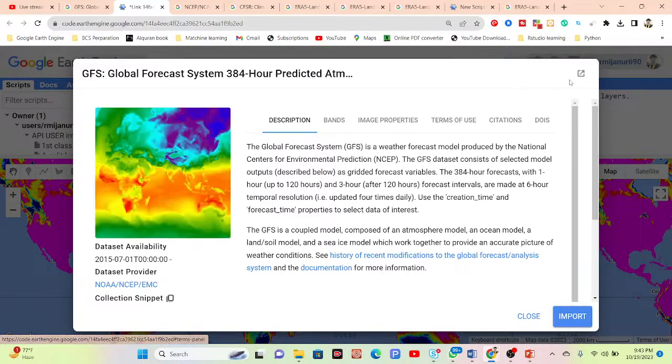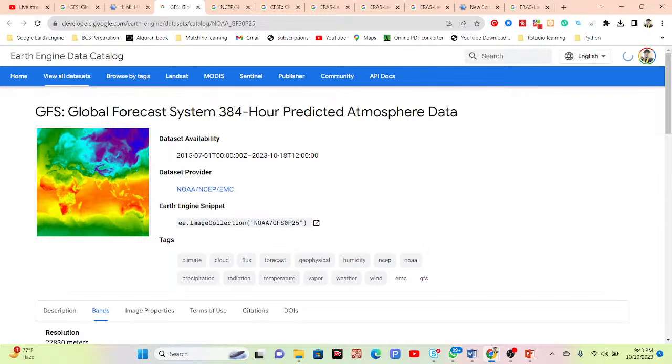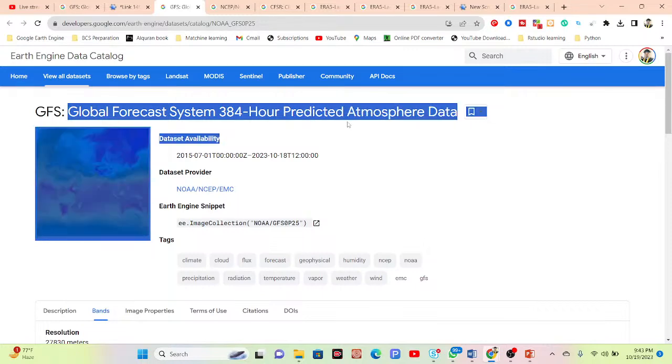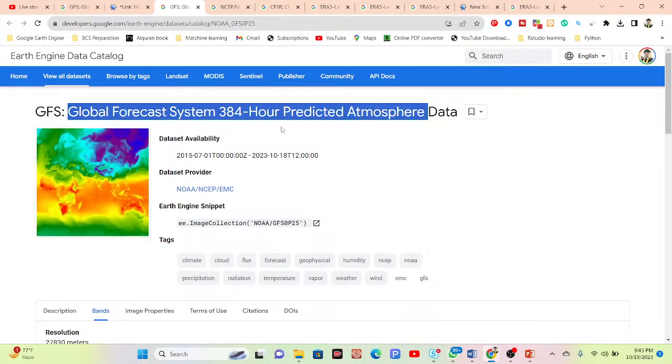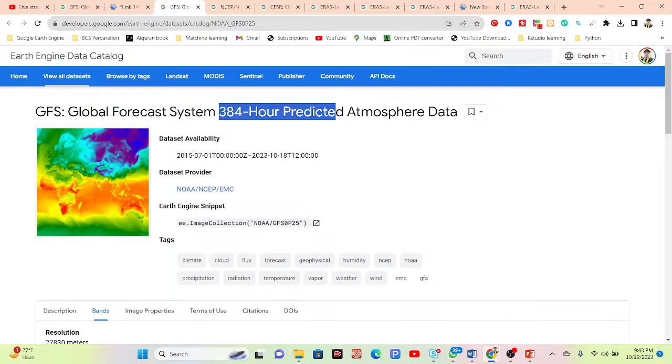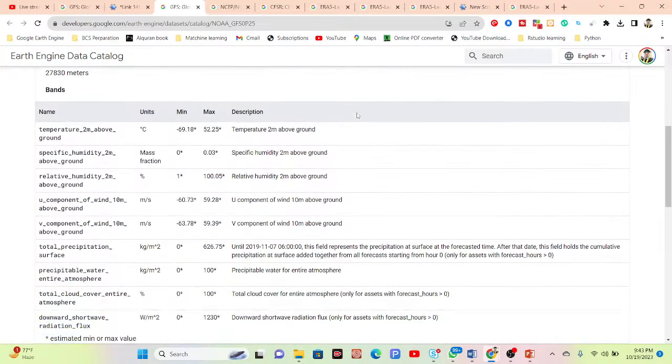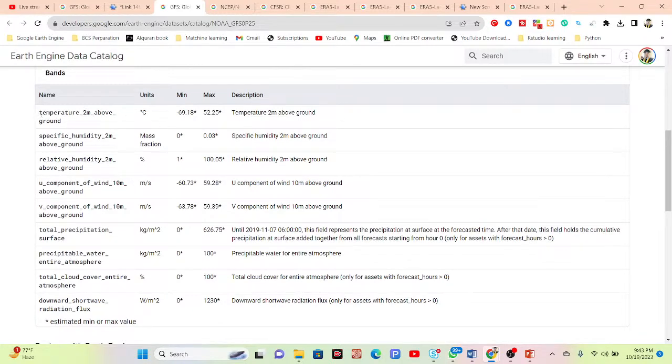So here you can see the description. It also provides a lot of information. It's the Global Forecast System, 384-hour predicted atmosphere data, and mainly we predict this type of information from here. You can see the temperature 2 meters above the ground. Also you can see the humidity 2 meters above the ground. Relative humidity we can also get from here. We can also get the components of the wind speed, 10 meters above ground.